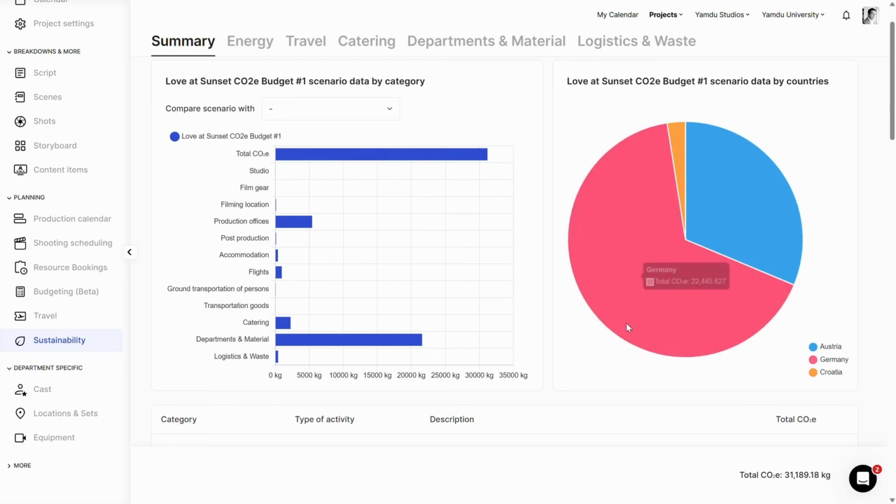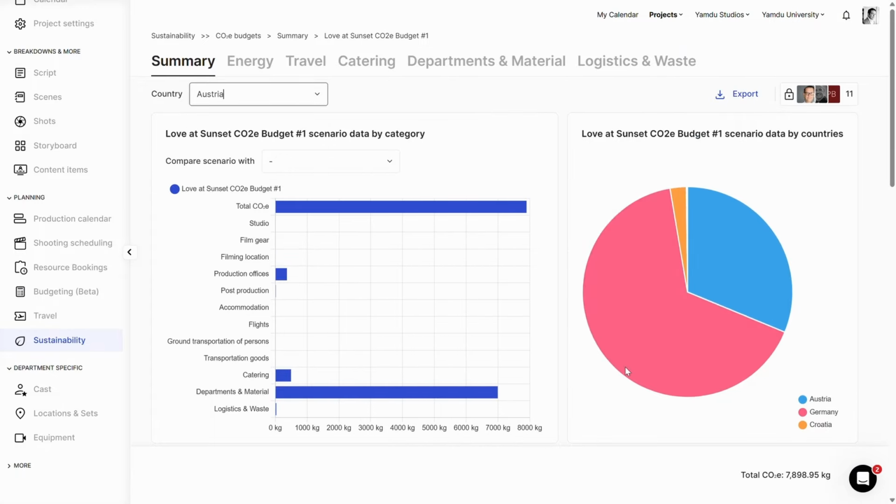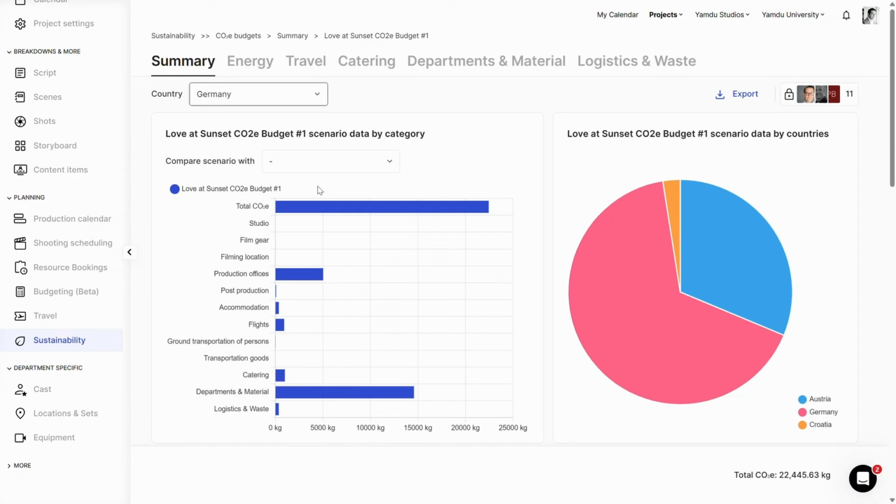By the way, you can also filter here on top, for example, to just see Austrian carbon emissions or just German carbon emissions. And then obviously this will change your summary. But again, this is just a filter and just the view you have right in here. So now let's dive into the various areas of where we can actually enter activity data.